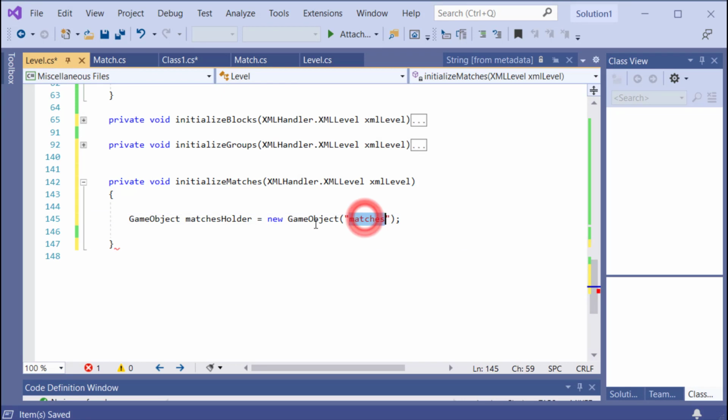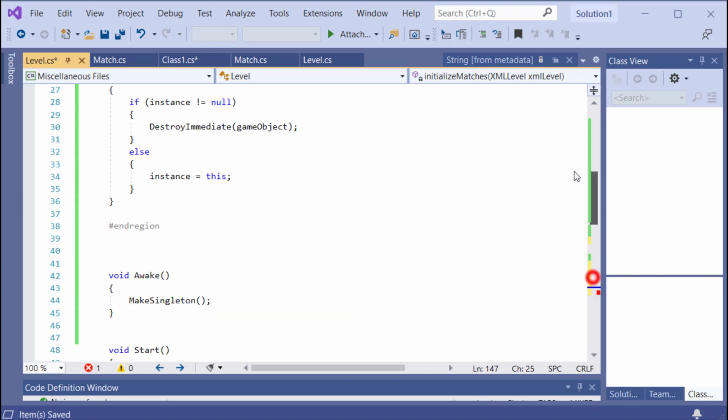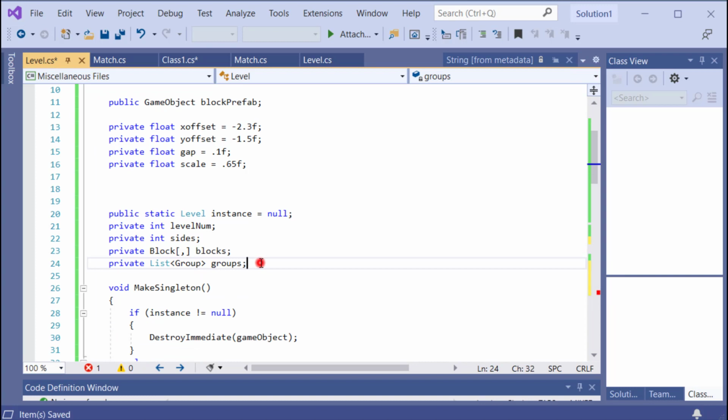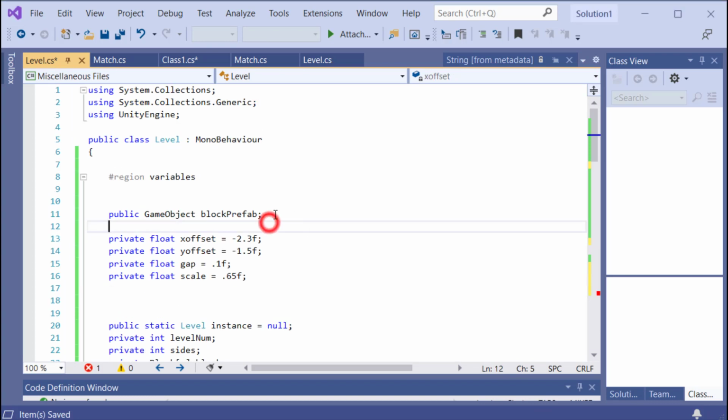Just like the other ones, to organize this in a hierarchy, we're going to make a holder so all the matches will be in one folder. We're going to retrieve the matches from the XMLLevel, just like we did the blocks and the groups. So that information is in the XMLLevel. Let's get it out of there. And now we have that information and we just need to make the matches using that info. So we need to store those matches, and let's make a match array, so we can store that for future use.